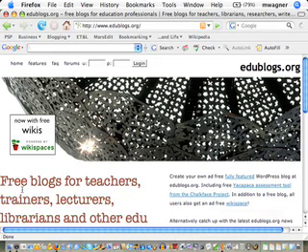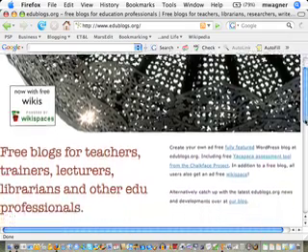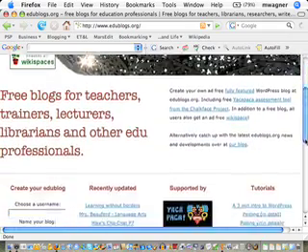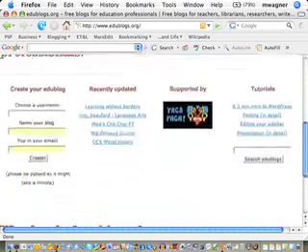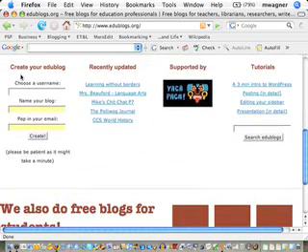You'll notice that it's free blogs for teachers, trainers, lecturers, librarians, and other educational professionals. You're actually going to want to scroll down the page a little bit, and on the left side here you'll see Create Your EduBlog. First thing you're going to need to do is choose a username.